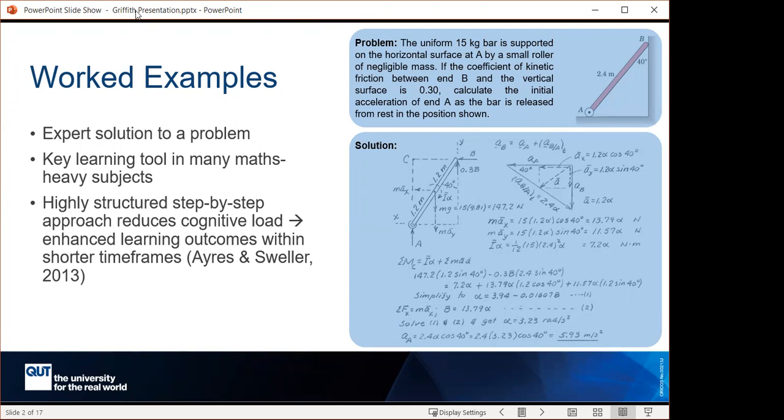That's because it's something that students can look at and try to emulate and understand what's happening within the context of that example. They're really highly structured in terms of that step-by-step systematic approach. The advantage of that is it reduces the cognitive load on students, which means that they can focus on the important parts of the question or the problem and not get distracted by some of that peripheral information that can appear.